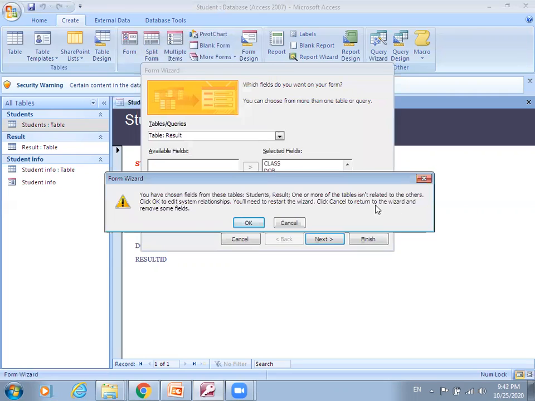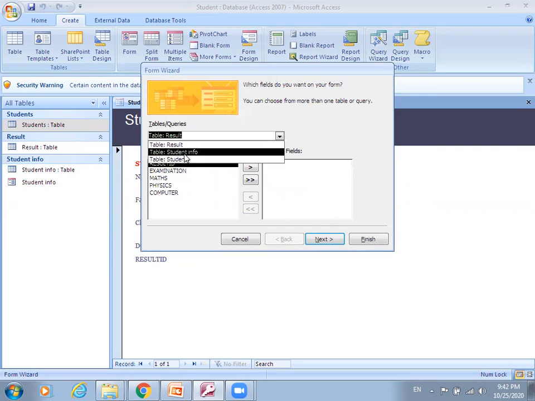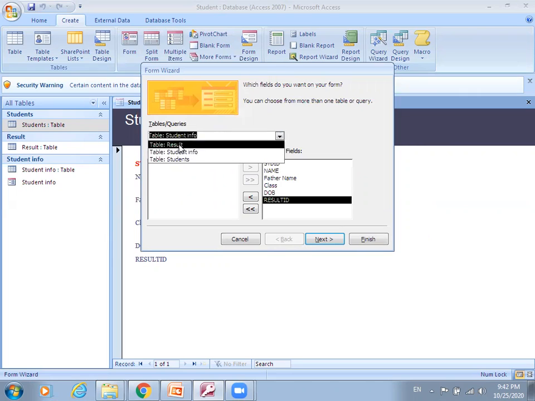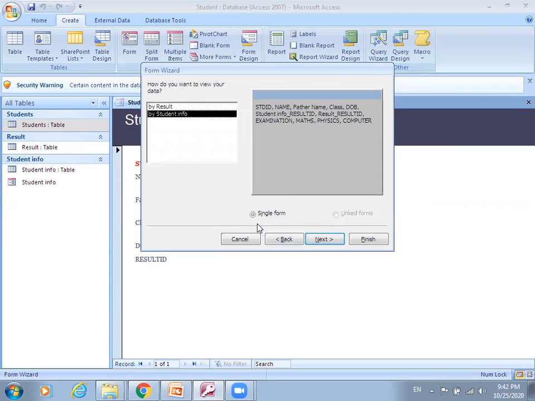One or more tables is not related to the other. Click OK to edit the relationship. You will need to restart the wizard. Click OK, there is no relation between these two tables. So here we can choose the students information, all, and the result, all, then press next. Yes, at this stage, the wizard will ask you how you want to view your data, selected by student and also selected from the subform, which is the default choice, and click next.